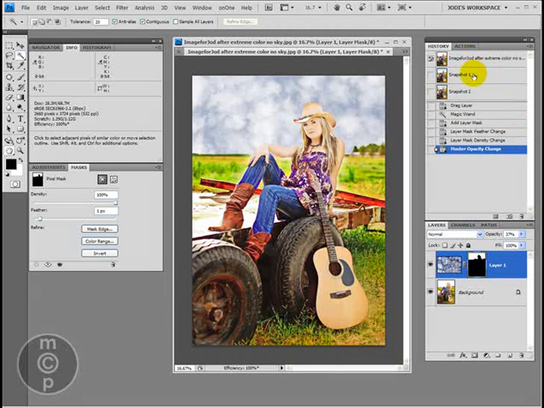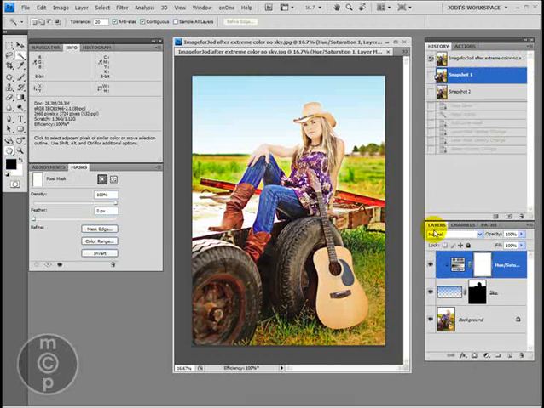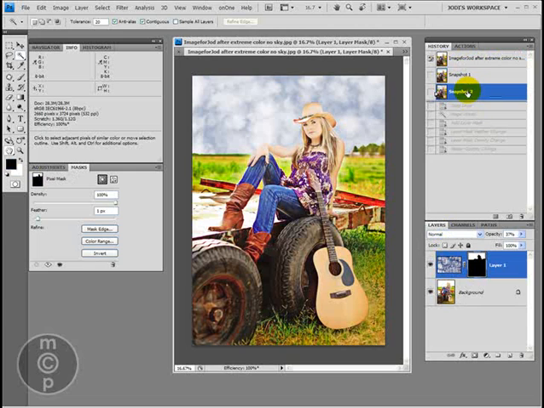So let's go ahead and take a look real quick. We're going to make a snapshot of this. And we went from that. We did this sky right here. And our last sky was this one with the clouds.